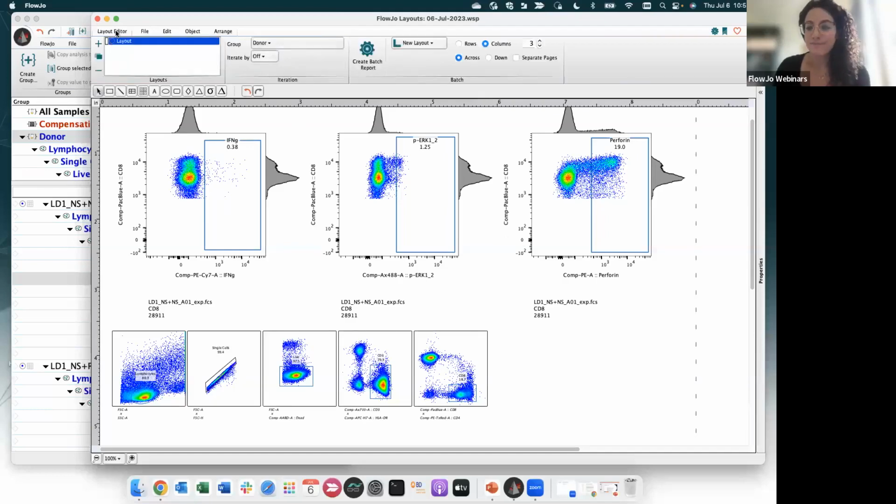So I really don't want to do that for all of my samples, but luckily FlowJo has done that for the rest of my samples in my workspace. So right here, I can select the group to look at, and that's one of the reasons why you want to work with groups.